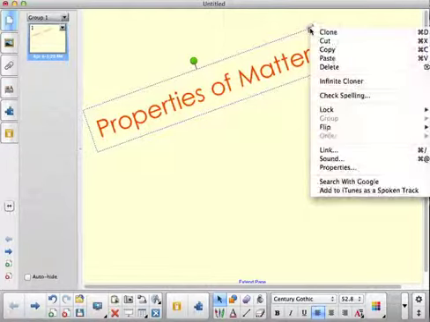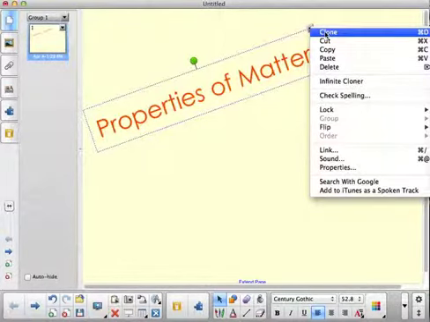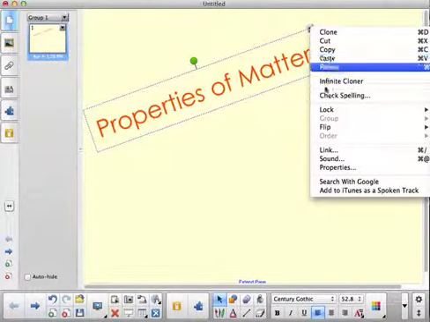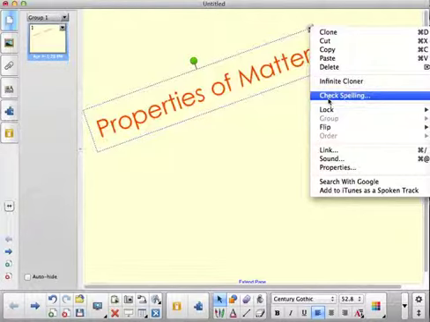I can also come right over here and have some choices with this arrow. When I click on this arrow, you can see I can clone, which makes an exact replica. I could cut, paste it to another page. I can check my spelling, which can be helpful for me.